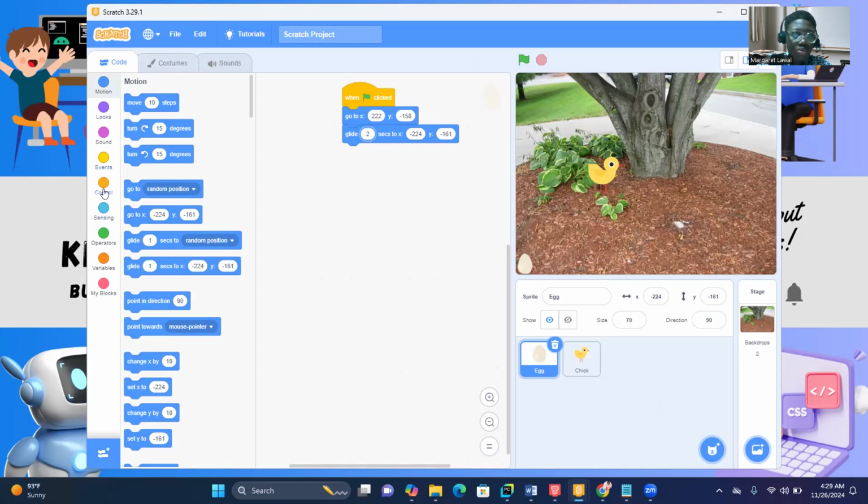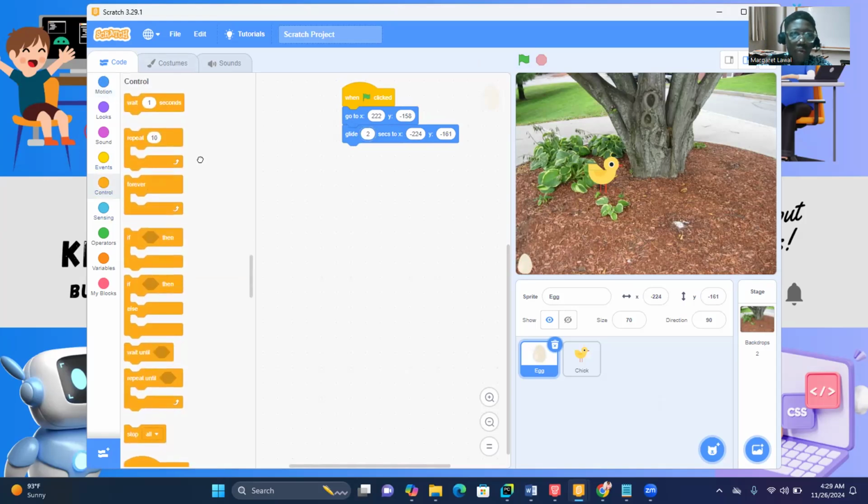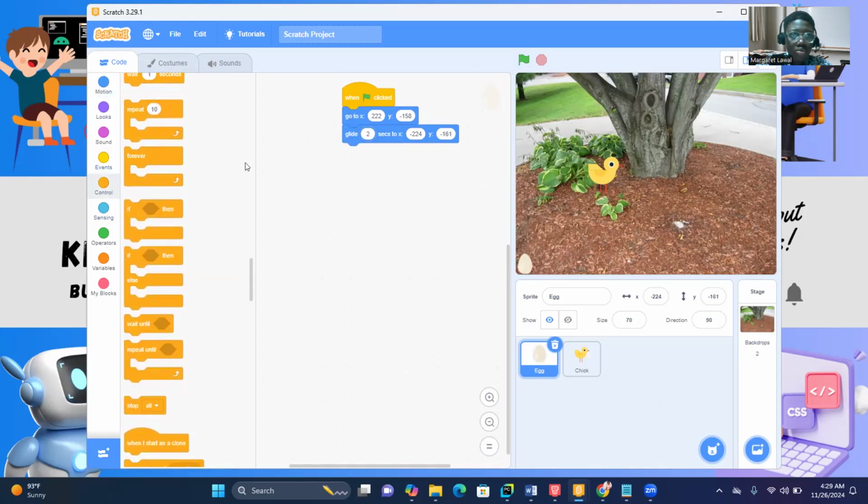So let's go to control and bring out forever. So we put the glide block in the forever block. So let's test it now. Wow, good. We have been able to achieve our aim. It's gliding forever. So let's stop it.